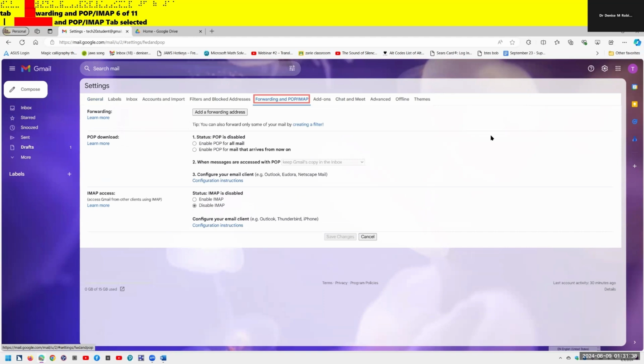Okay, so I'm going to tab, and you actually go through your headings first before you get in here. Or actually, you know what? Nope, that doesn't want to work either. Add-ons, chat, advanced, offline, themes, table column 1. Add a forwarding address button, column 2. Okay, I'm going to tell you that is really handy.